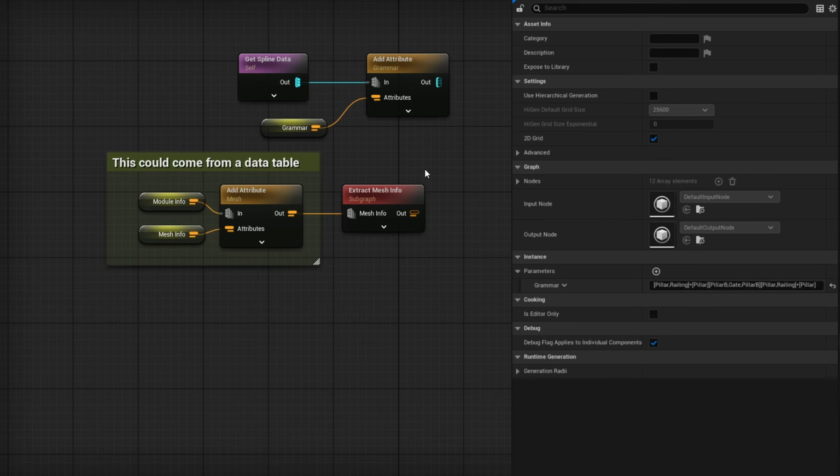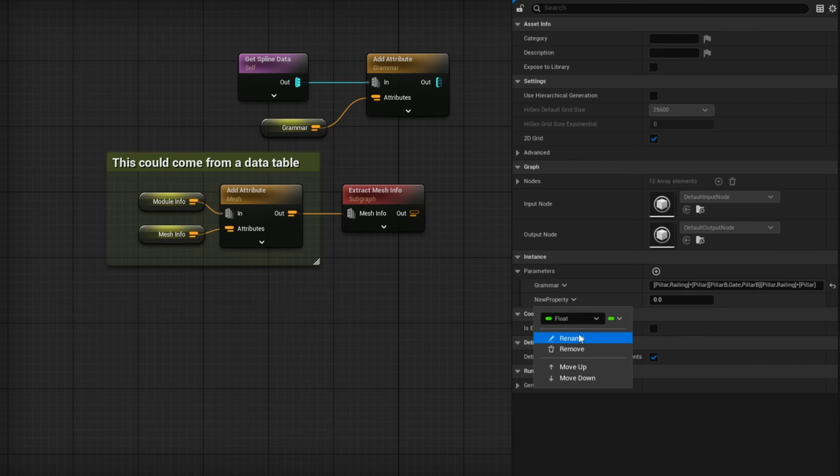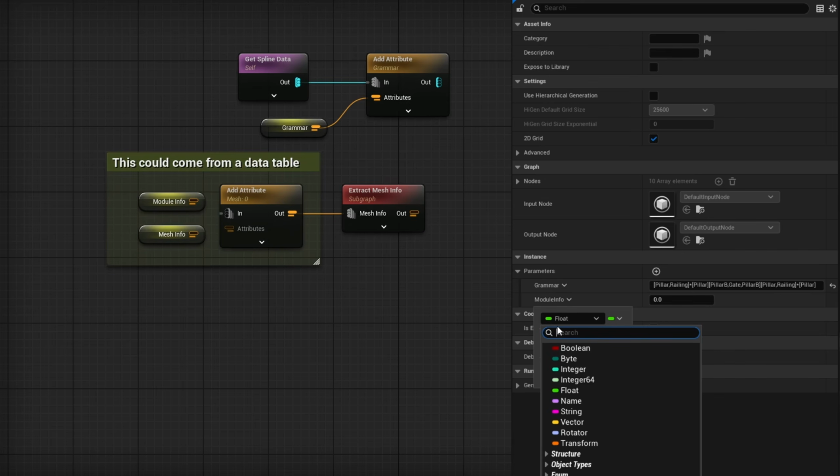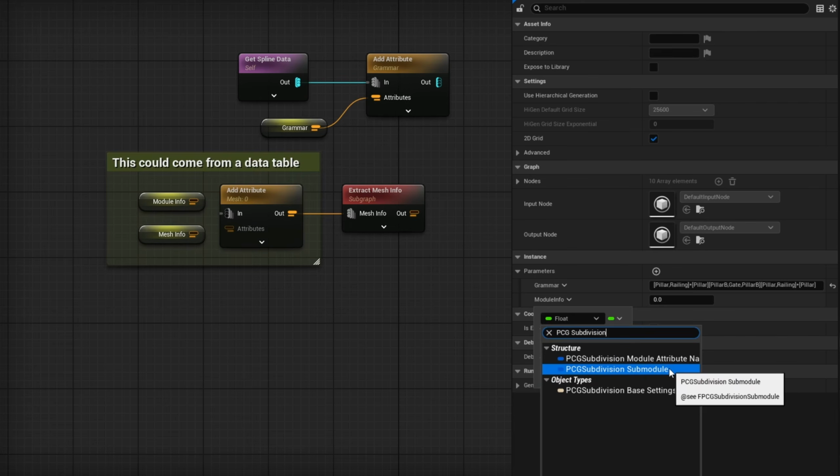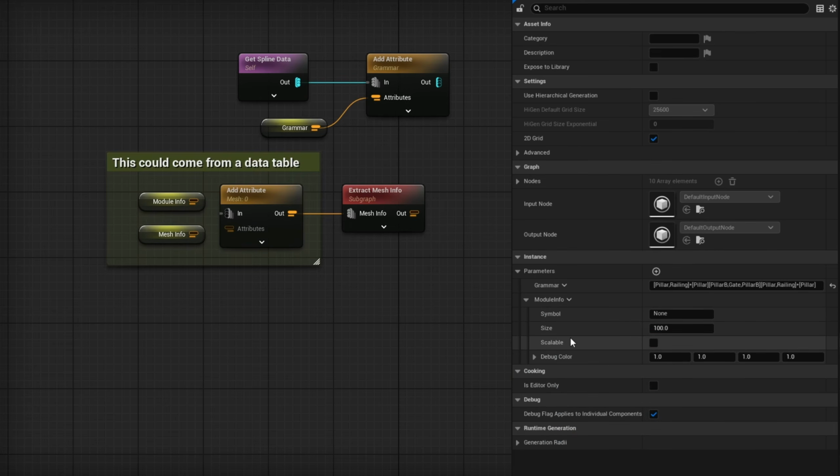So I'll go ahead and deselect everything. I'll go ahead and add a new parameter. I will rename it to module info. And when I do, you'll notice that these get disconnected because they realize, oh, we don't know what this is. So everything gets disconnected. And that is fine. The module info type is going to be PCG subdivision submodule type. This one right here. When you open it, you'll see symbol, size, scalable, and debug color. But we want this to be an array. So we'll go ahead and change it to an array.